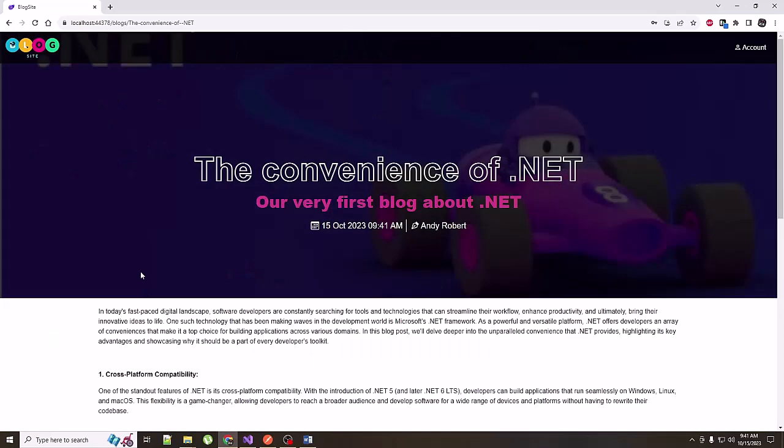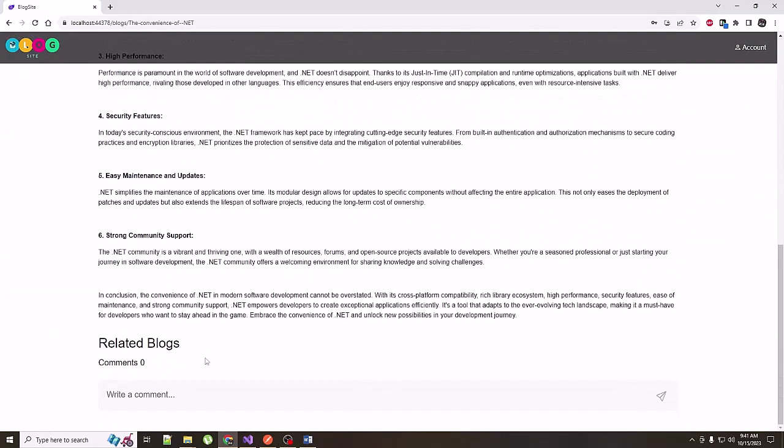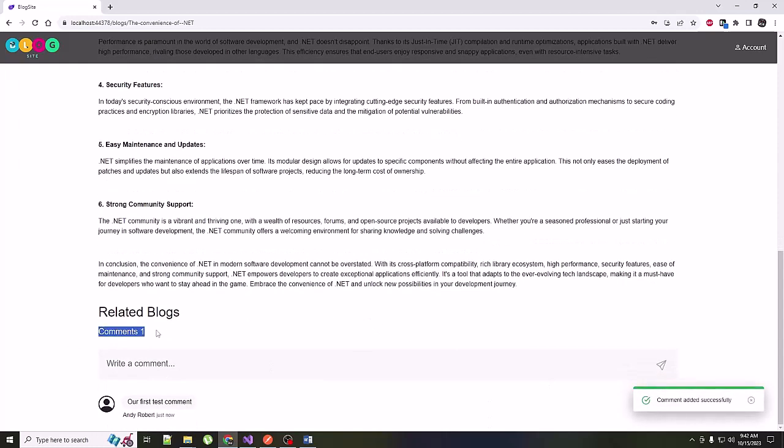And if we go to here, we can add comments like our first test comment, and we can add this. So you can see that comments, total number of comments 1.